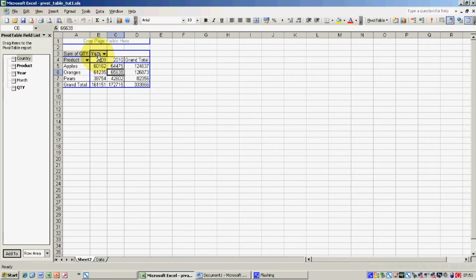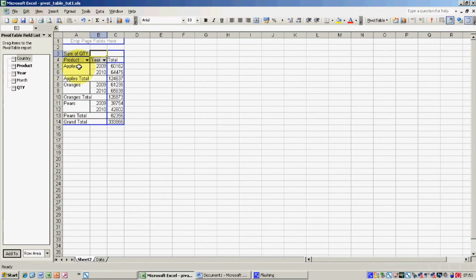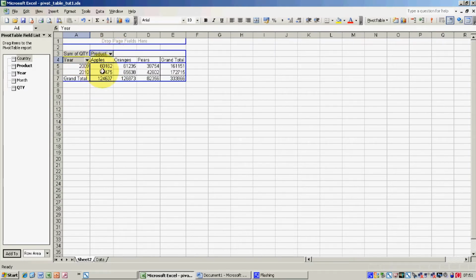The pivot table is easily modifiable. We can move fields from rows to columns and columns to rows quite easily just by clicking on them and dragging them. So we've now changed the layout of the data with the years going down the rows and the products going across.